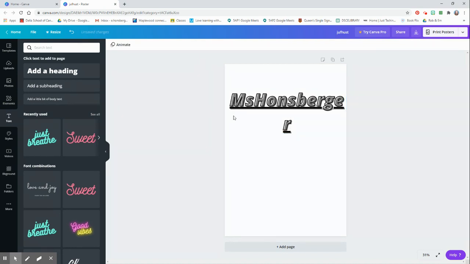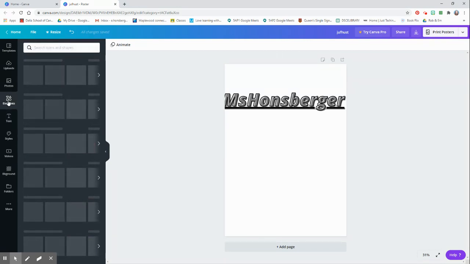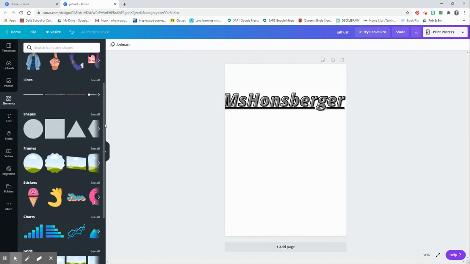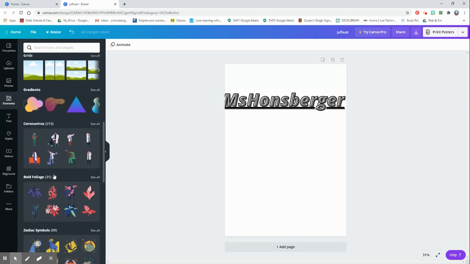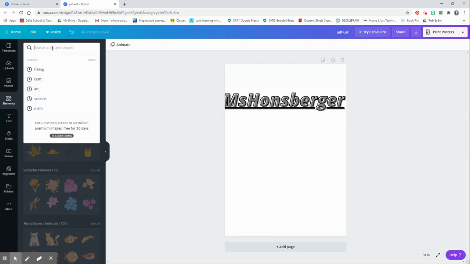Okay. Next thing you're going to do is you can start adding some elements and designs. So elements is located right here on the left. There are shapes you can use. There are some frames, stickers, charts, grids, gradients. There's a whole bunch of theme topics. And you can also search.